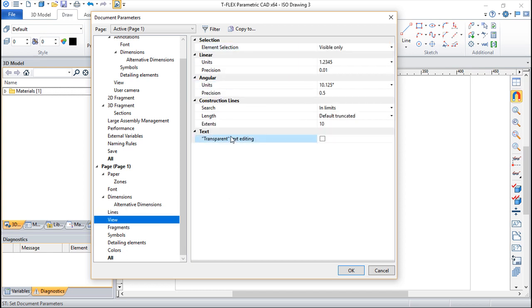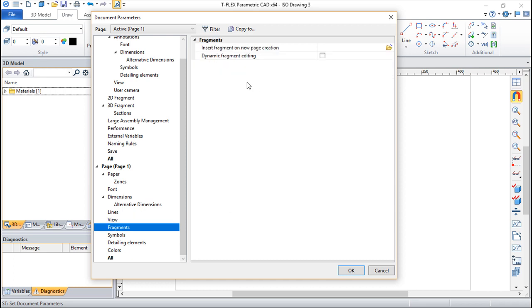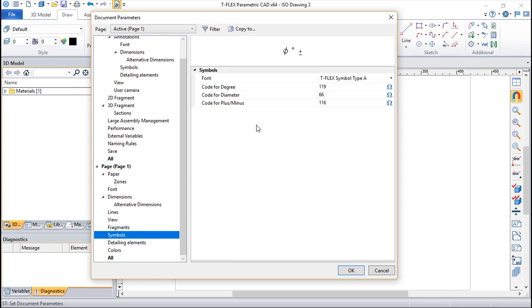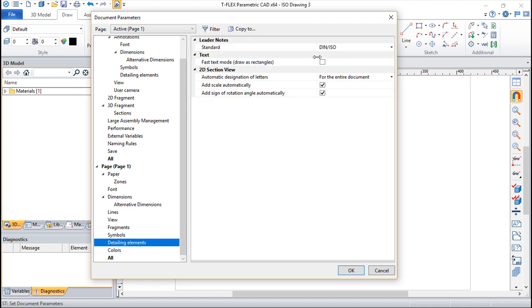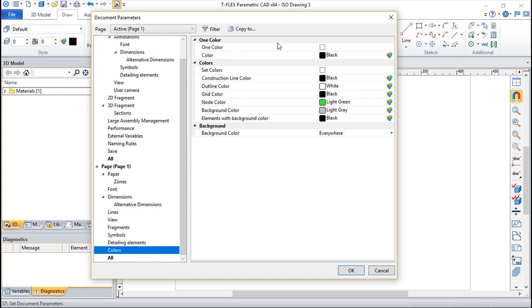Regarding views, also similar to what is up here. So precisions and units for linear, angular. Fragments, also the behavior of fragments. Symbology, the same as up here. Detailing of elements, also elements for this graphical treatment of entities in 2D. And finally, the colors, so what is defined for several elements inside the 2D, like the outline, the grids, the nodes, the background, whatever.